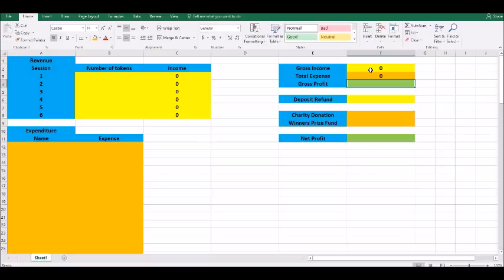Next, we want to work out the gross profit. The gross profit will add together the gross income and the deposit refund minus the total expense. So clicking on cell F4, we will type in equals F2, the value of the gross income, plus F6, the value of the deposit refund, which will be 40, minus F3, and enter.